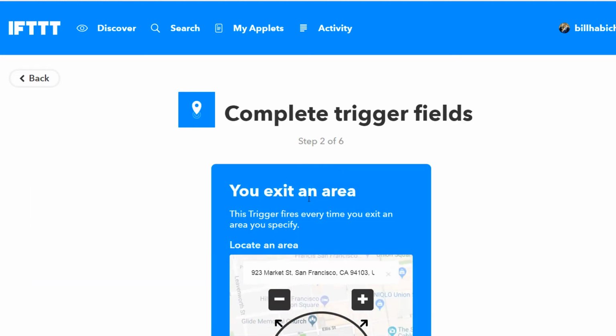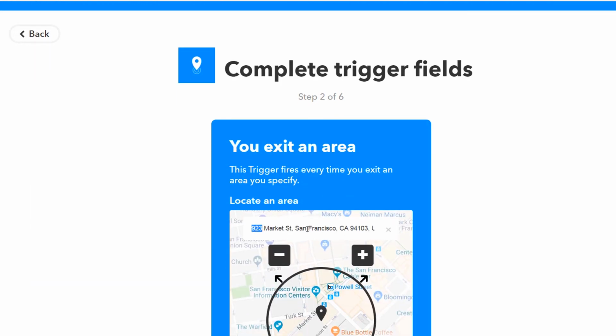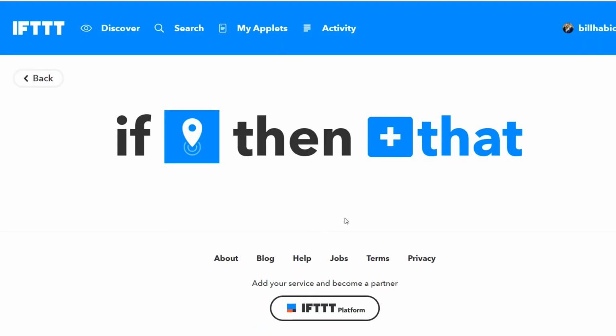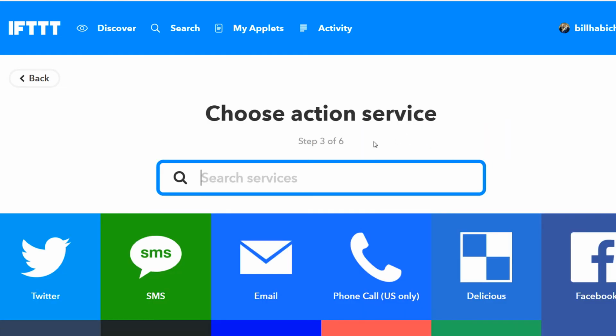We'll go ahead and I want to let my partner know that I'm leaving work, so I'm just going to enter in our location. There we go. That's our trigger. So anytime we leave UCDMC, your significant other will receive an SMS message.